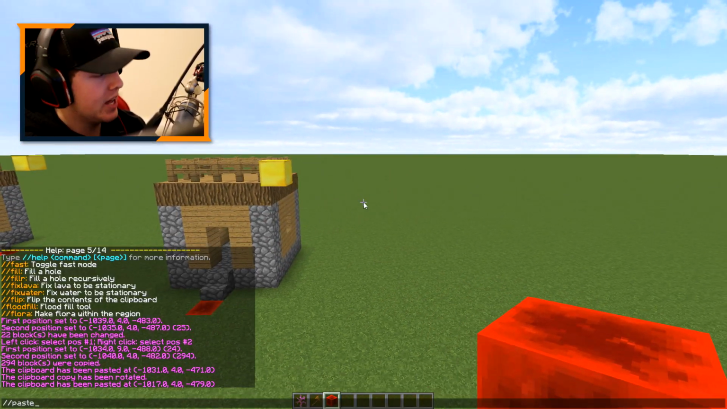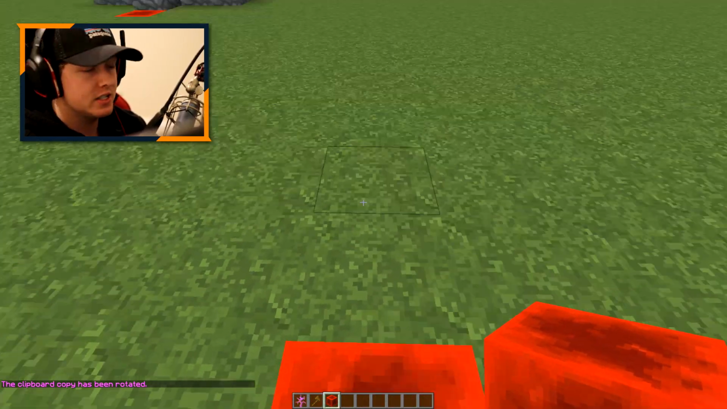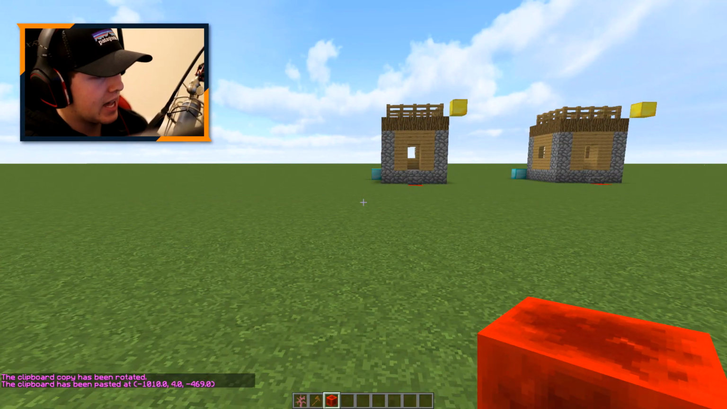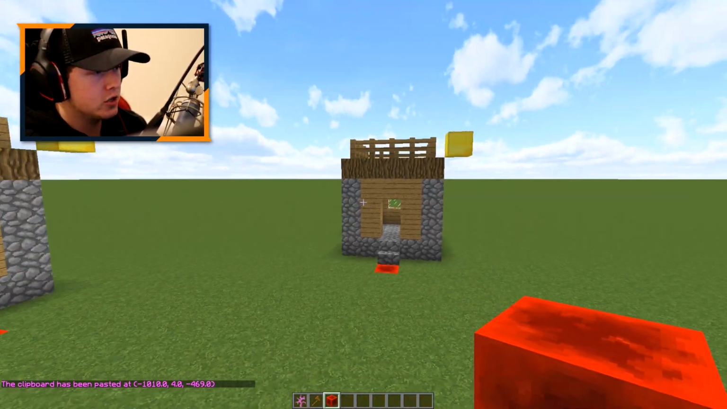Now let's say I wanted to do it again. I can do 90 degrees again, and then I'll place the redstone block so you can see where I'm standing, and I'll paste one more time. And it's going to rotate it pretty much 180 degrees from the original to here.